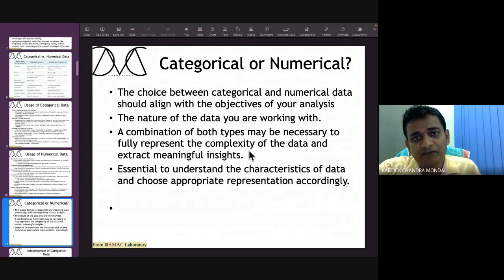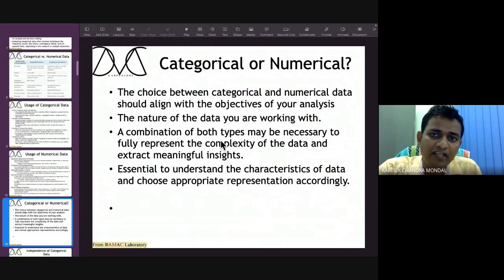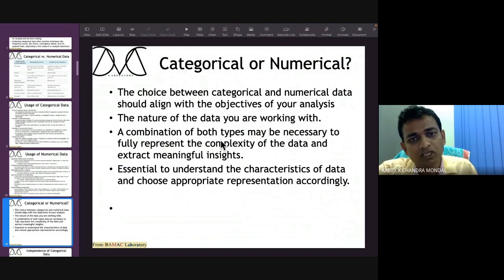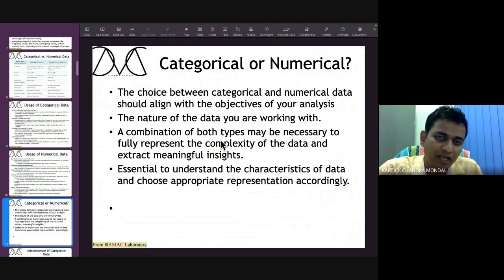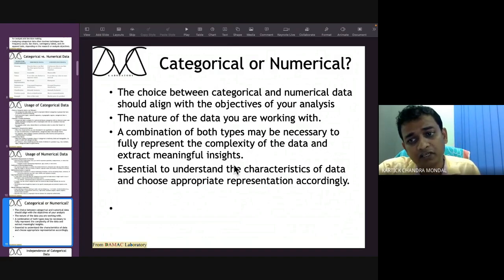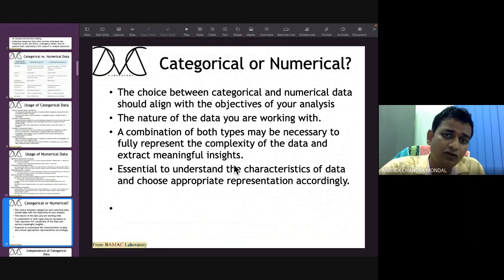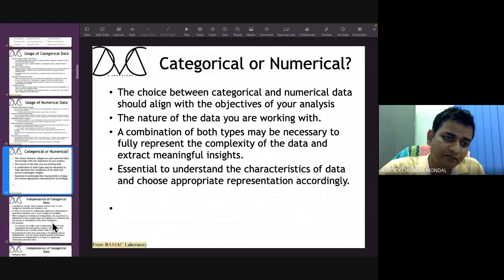The analyst may prefer to use any one of these, but when you want more insight or a more accurate result, a combination of numerical and categorical data can also be used for analysis. And categorical data mainly takes less time and memory compared to continuous numerical data. So as per the resource requirement, categorical data is also helpful to do analysis.